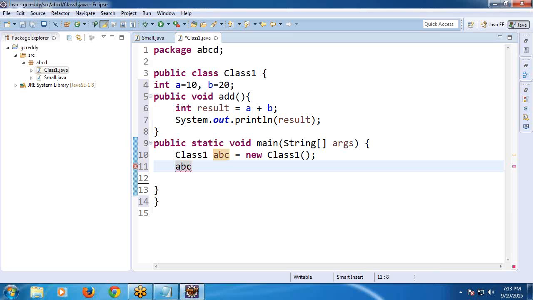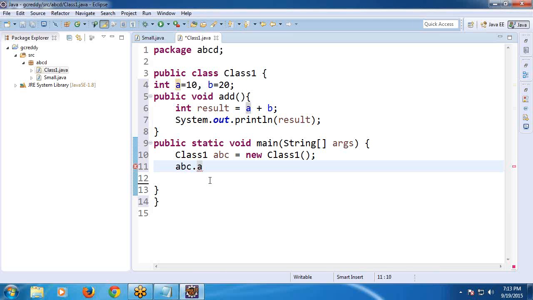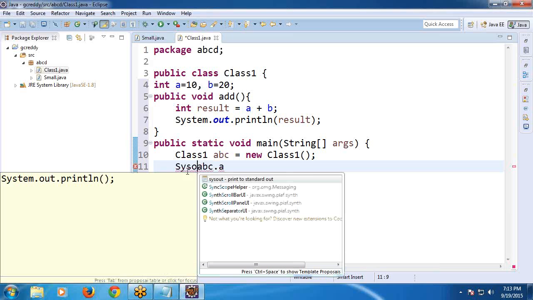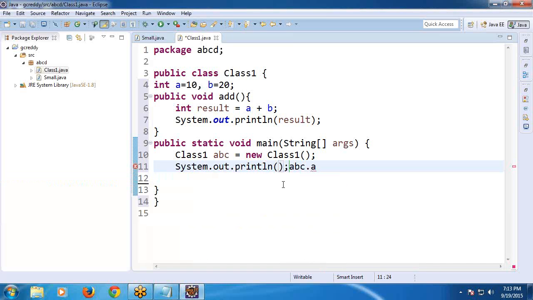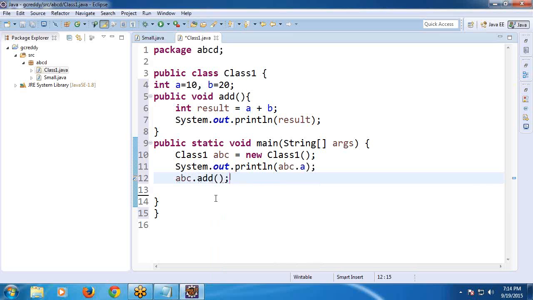Next, using the object, you can access non-static class members. ABC dot a, display required. ABC dot add. This is accessing a variable. If you want to access a method, ABC dot method name add. Okay, first output 10, second output 30.